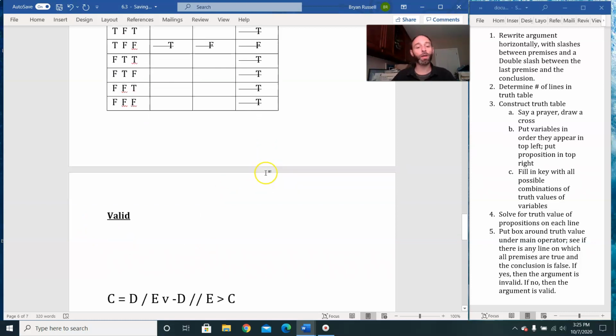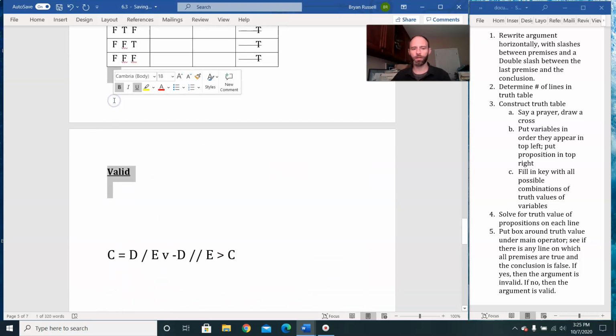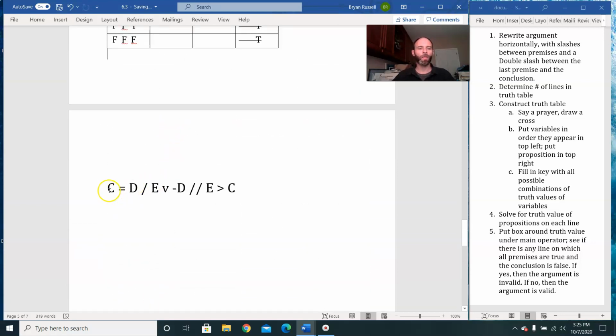Let's do one more example. So say I had this as my argument. C triple bar D, E or not D. If E, then C is my conclusion. So two premises and a conclusion. I already took the first step of rewriting this argument horizontally with slashes between the premises and a double slash before the conclusion. Next, I have to determine the number of lines on my truth table.